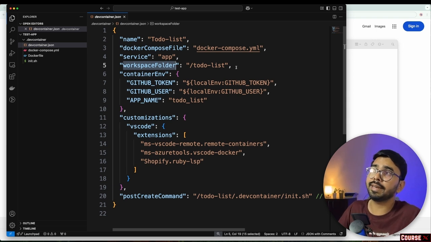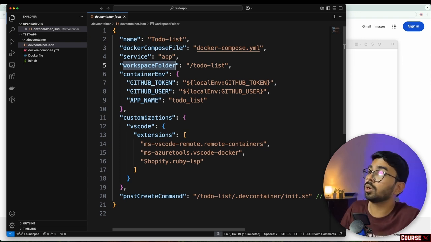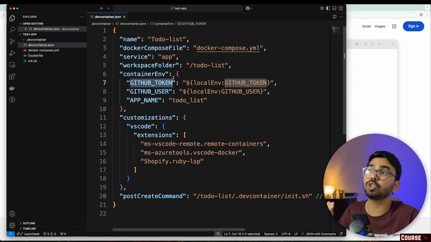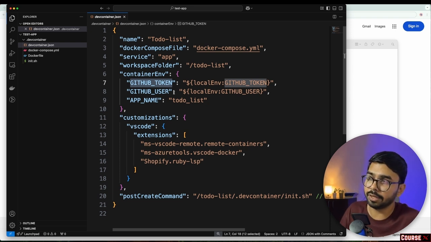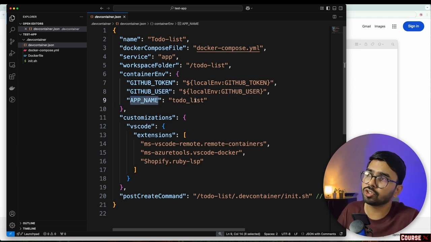Now the next instruction that I'm writing is, let's say I have a GitHub token installed on my local machine. I want it in the container as well, so I can set it this way. Whenever I call GitHub token, it should have whatever I have in my local as the GitHub token. I can access it in the container as well. Same thing goes with the user. Whatever user I have stored in my local directory should be available in the container. App name, I'm setting it as a static name, which is to-do list.